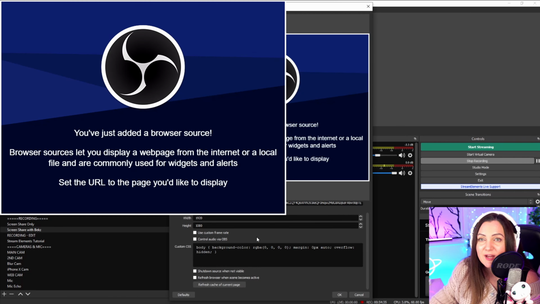Now, something I would recommend in here is that this control audio via OBS, do not tick it. I ticked it the first time I used it, and it stopped my sound coming through. So if you found that that has happened to you and there is no sound popping on your stream, that could be a reason why. So make sure it isn't ticked.